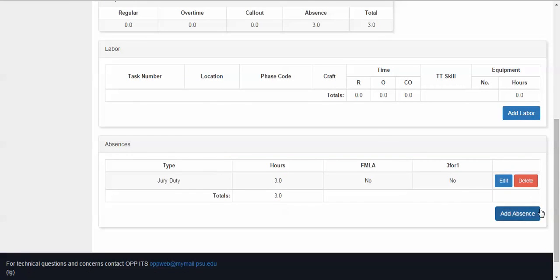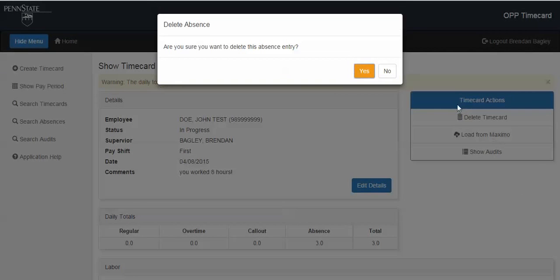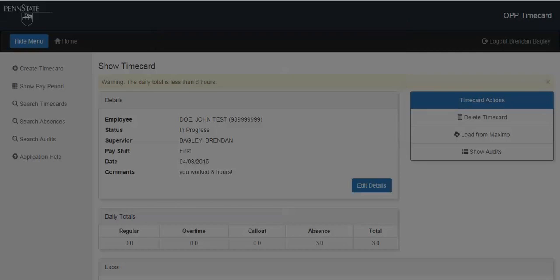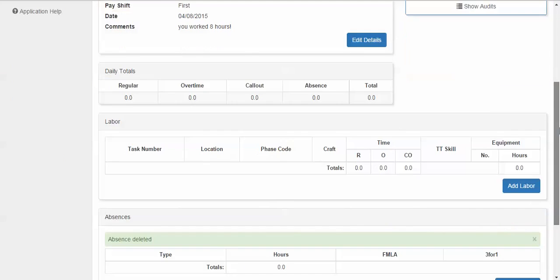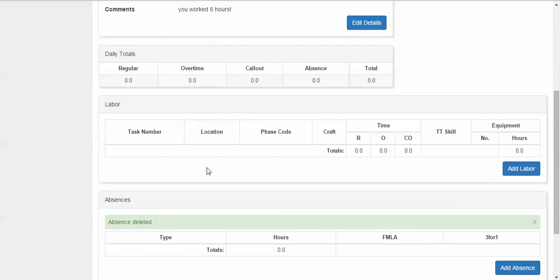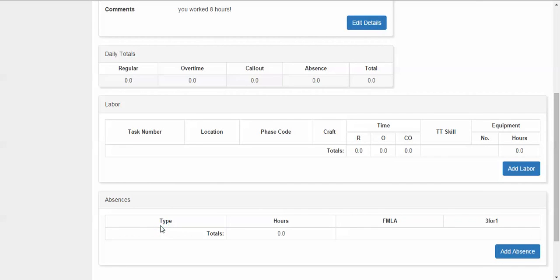To delete an absence, you can select delete next to the entry you'd like to delete and a text message will pop up confirming if you want to delete or not. Once an absence is deleted, there is a status bar notifying you that it has gone through. And that is how a supervisor creates a time card.